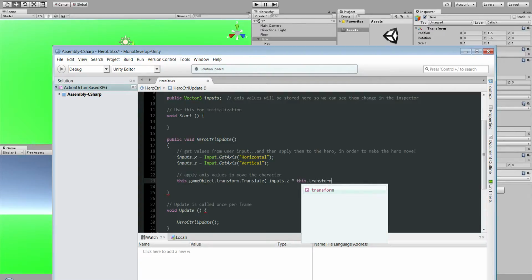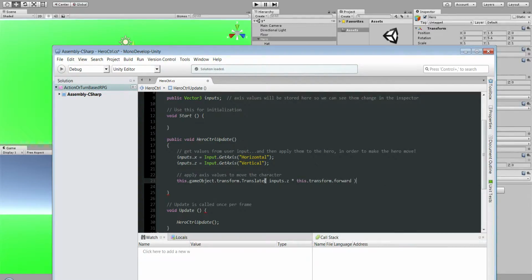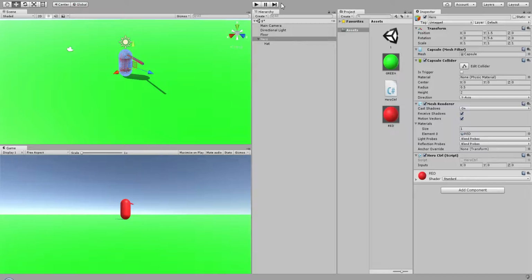this dot transform dot forward. So there's the forward vector out of our current transform. No matter which way we're facing, it's either going to be this way, this way, this way. No matter which way we rotated it, we're going to scale that by z. And our thing should move forward. Let's try it. We press play.